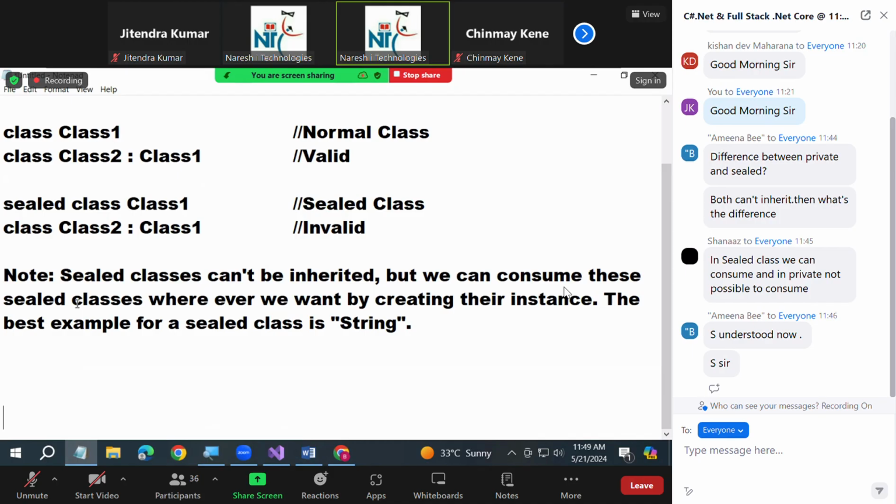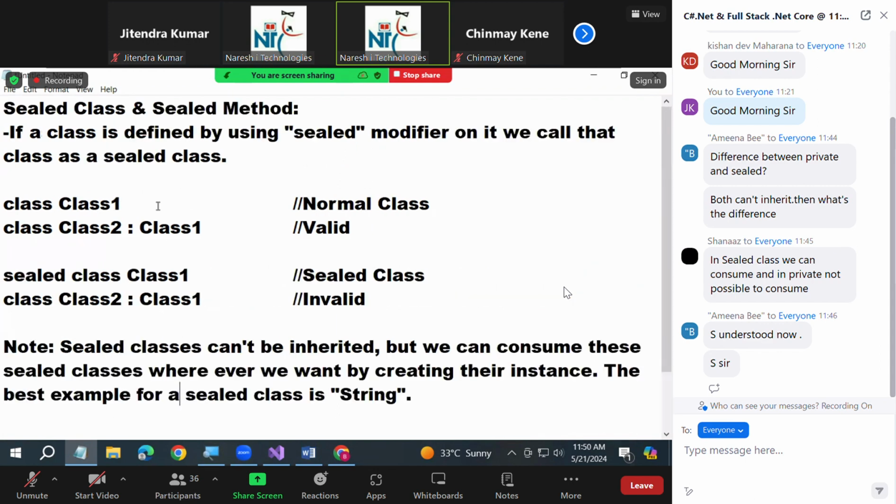A sealed class can inherit other classes. A sealed class cannot be inherited. The string class inherits from object. Every class derives from object, so string also inherits from object. This sealed class can inherit, but a sealed class cannot be inherited. That is this. Okay. What next?